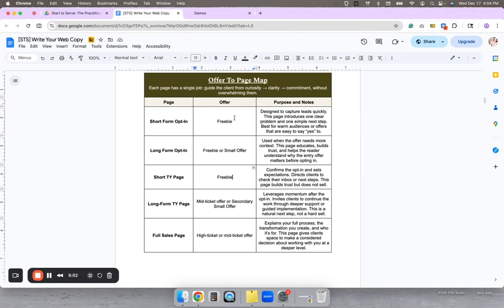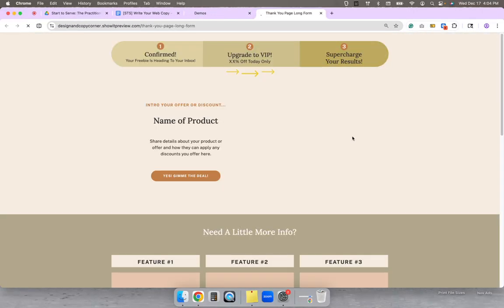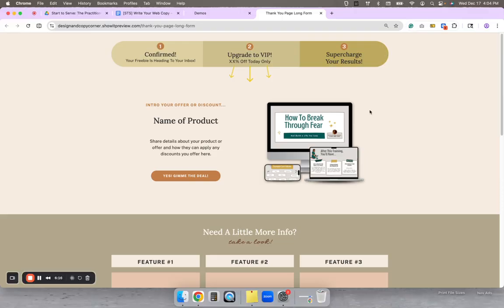And then a long form thank you page. So this one is going to be to sell either a mid-ticket or a secondary small offer. So this leverages momentum after the opt-in and invites clients to continue working with you. So an upsell thank you page. So let's say that you have a workshop. So confirmed, heading, instead of your freebie, you'll put the name of your offer. And then you could say upgrade to or snag a ticket to XYZ workshop, 20% off today only. And then that's when they can start jumping in.